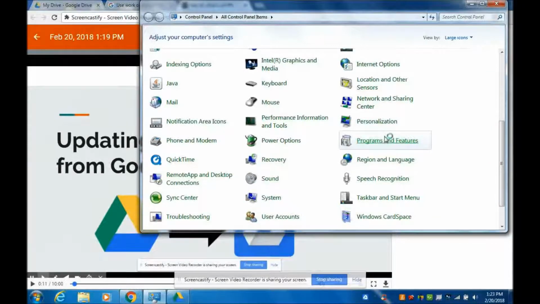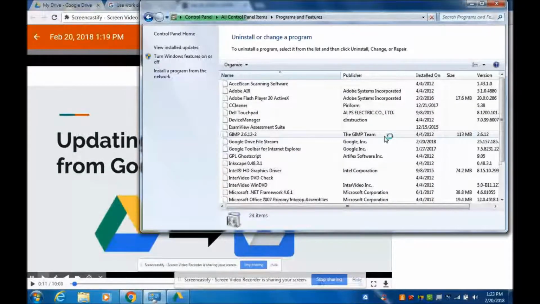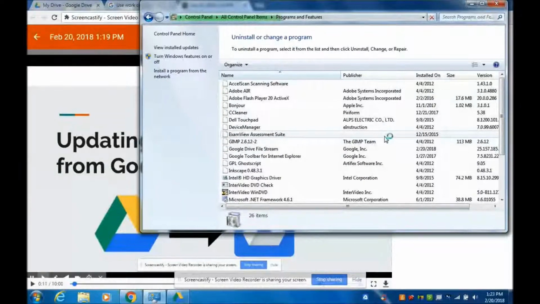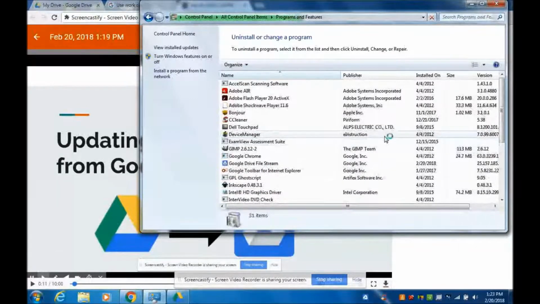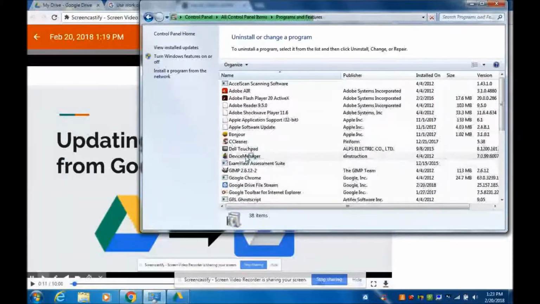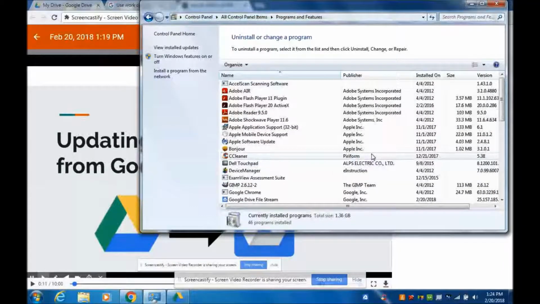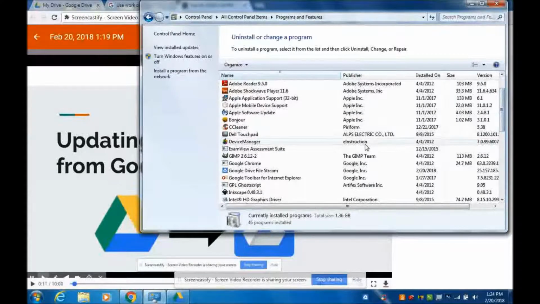When you click on that, it's going to bring up all the programs on your computer, and it may take a little while to load. Once it has, and you see Google Drive here, not Google Drive File Stream, don't delete that because you just downloaded it. It will be Google Drive. Again, I told you that I didn't already have this on my computer.